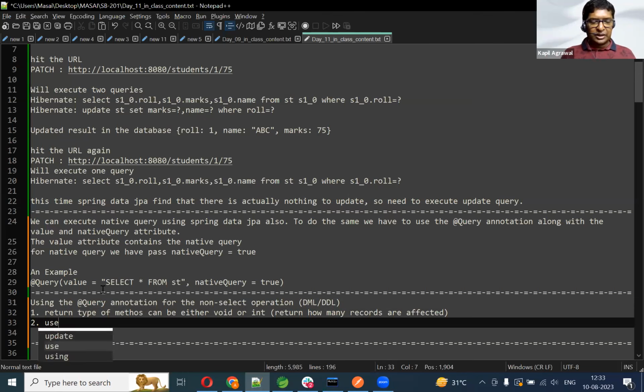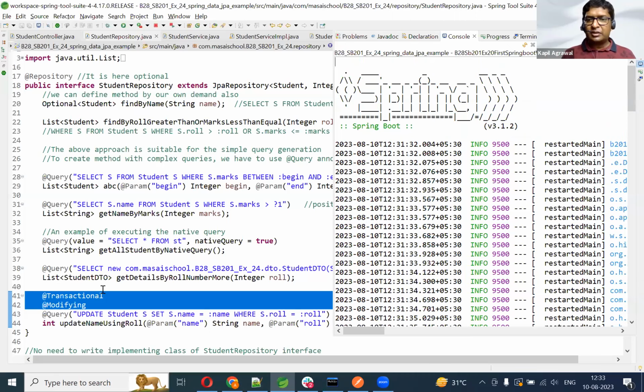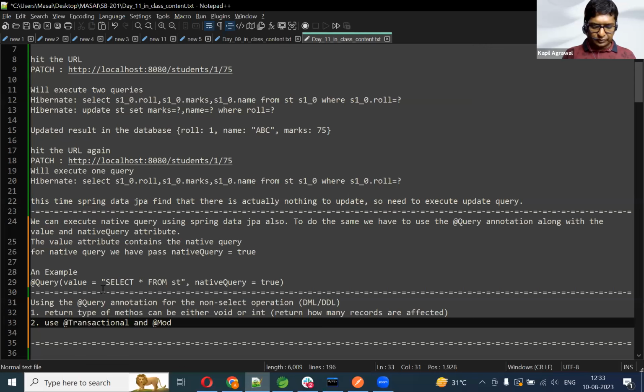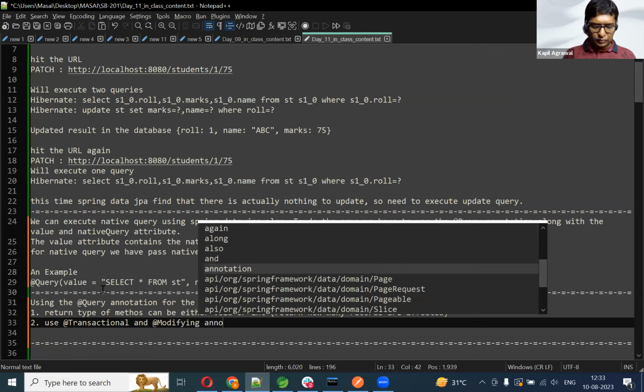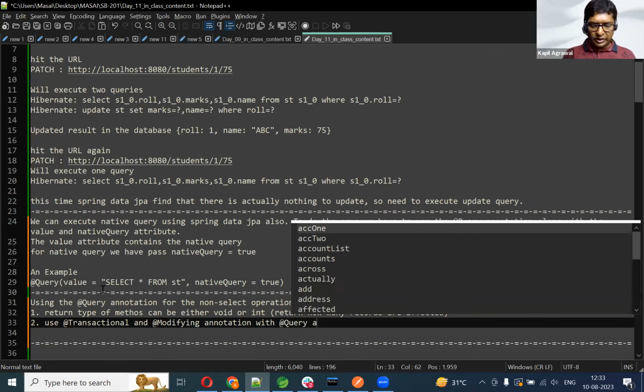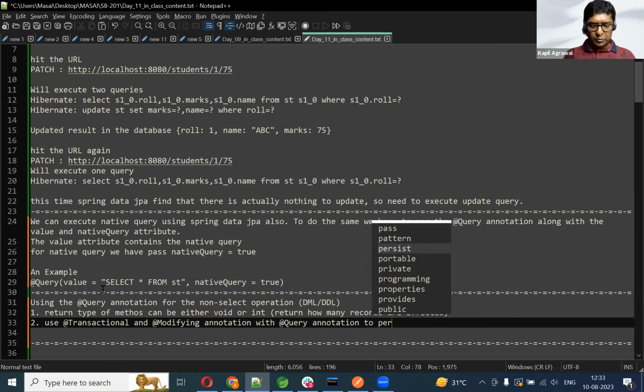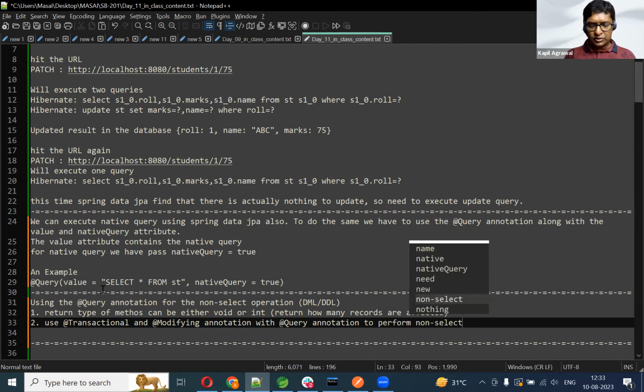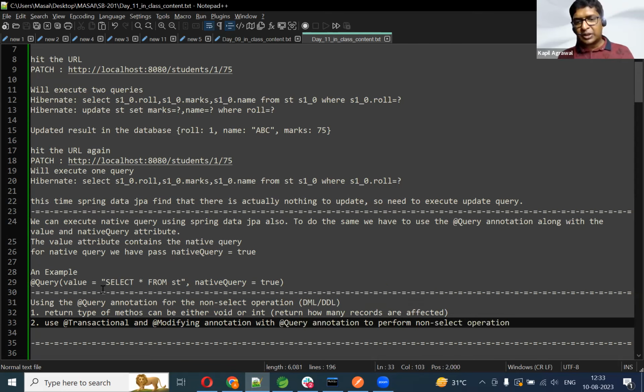This is my second step. The second step is that you have to use transactional and modifying annotation with @query annotation to perform non-select operation. Is that okay? Is that clear, everyone?